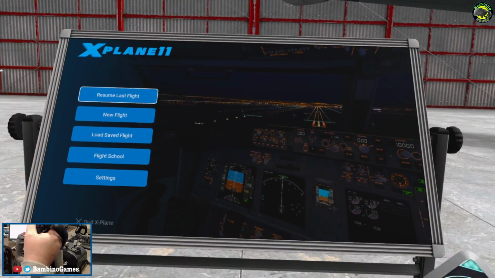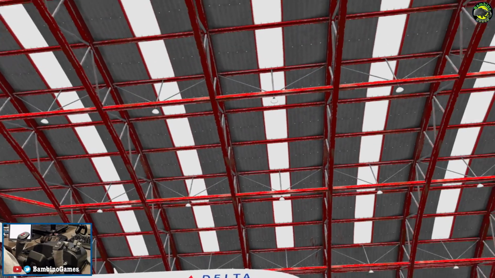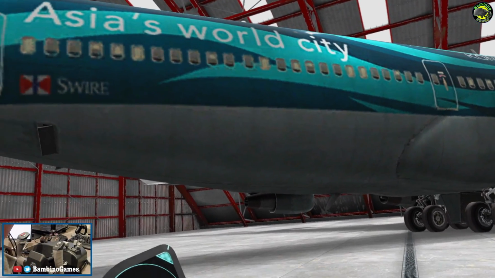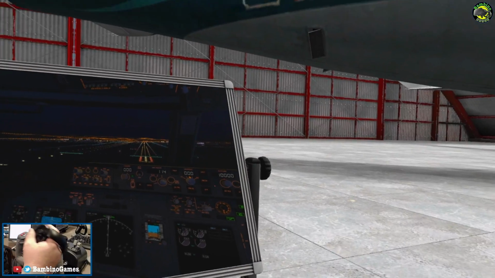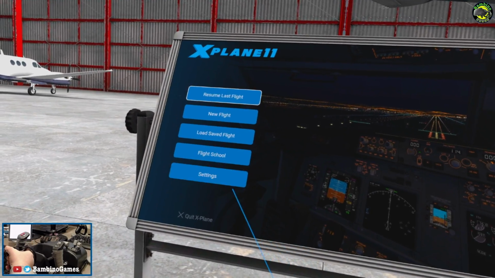Okay. And you'll be in this spot that I am now, which is in this giant, huge hangar inside X-Plane 11 VR, massive, with this massive 747 and some GA planes as well. And this is where you start. You see this whiteboard with the typical X-Plane 11 menu that you're used to.